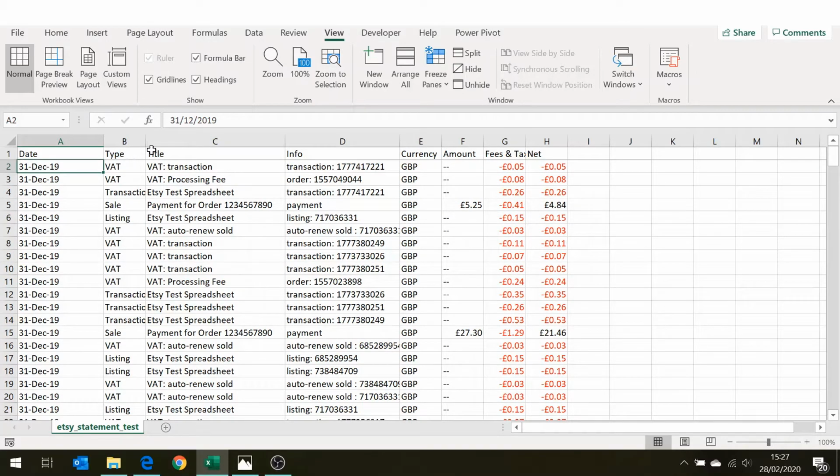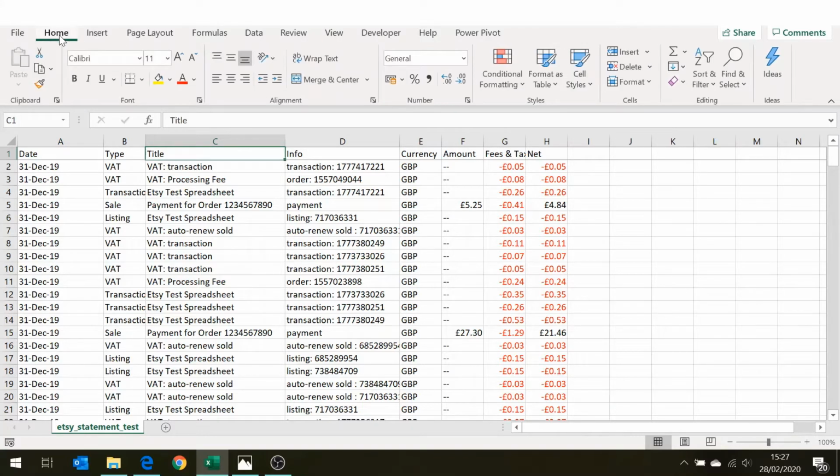So now to add the filter, click anywhere along this top row, it doesn't matter which column you're in. Go back to Home, go over here to Sort and Filter and click on Filter. So now you see you've got the little grey arrows at the side of every box. It's added the filter to all the columns, it didn't matter where you were when you pressed it.